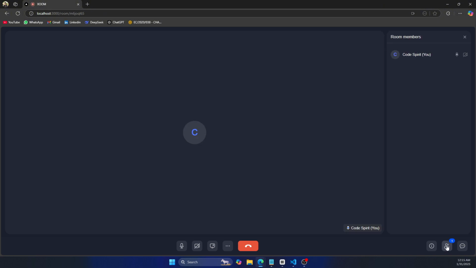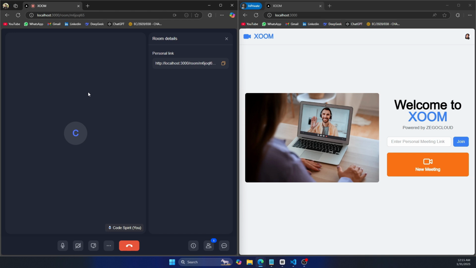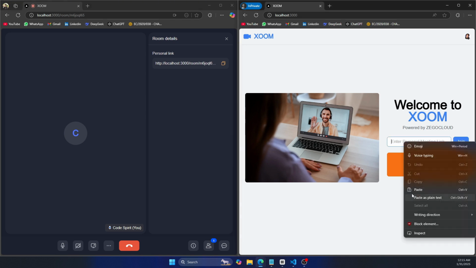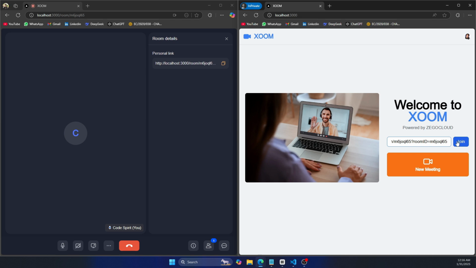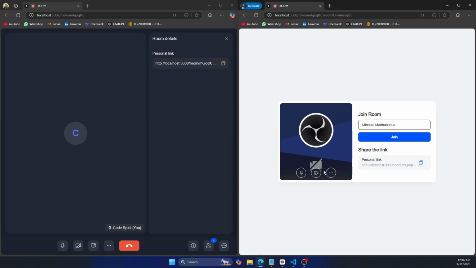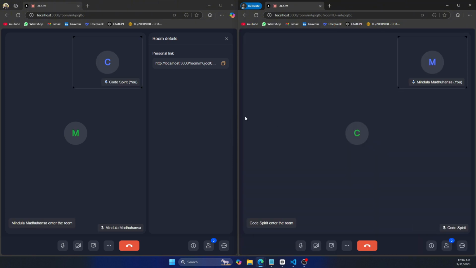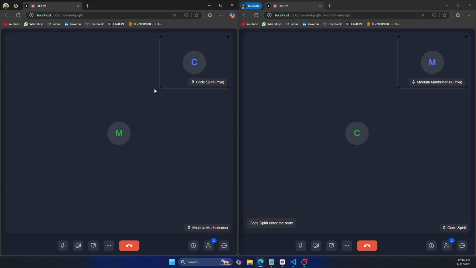To show you how this works, I'll join the same room with another account. First, I'll copy the personal meeting link and then I'll paste it into the input box in another browser. After clicking the join button, I'll go through the same device checks and join the call. Now, as you can see, there are two members in this call.